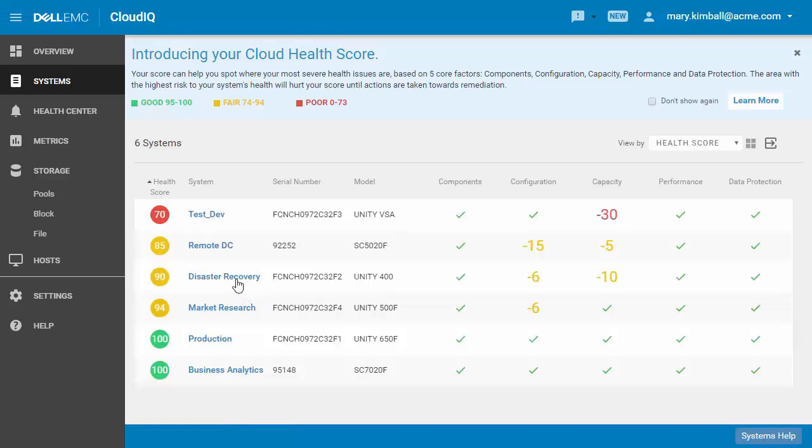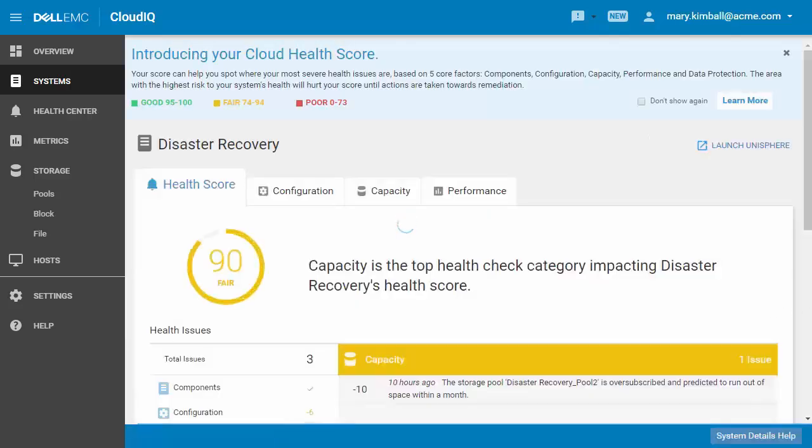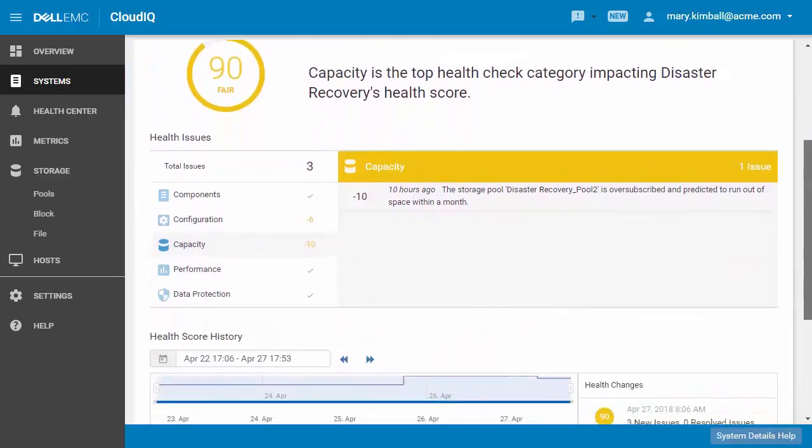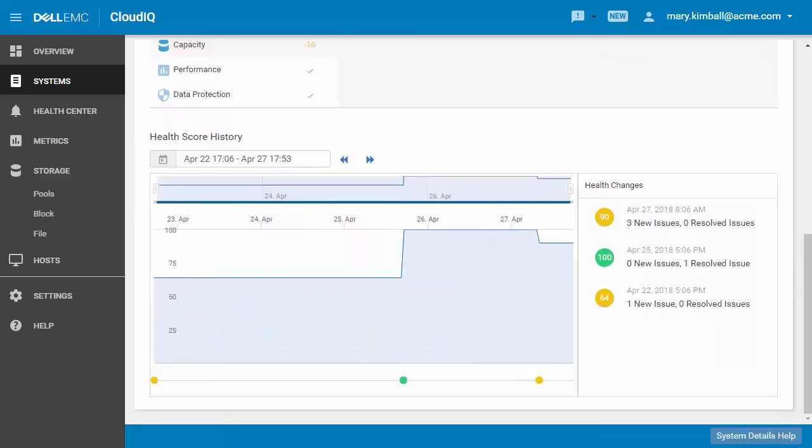Clicking on one of the stored systems will launch a page with the system details, which includes a link to Unisphere for active management of the Dell EMC Unity system. As you can see, the default tab is the health score, showing the current score and a history of health changes within a period of time.